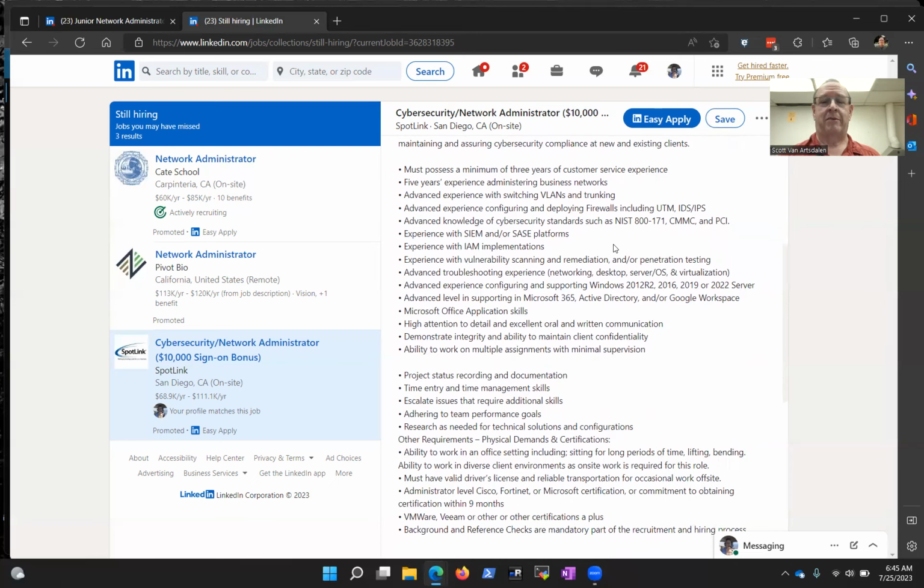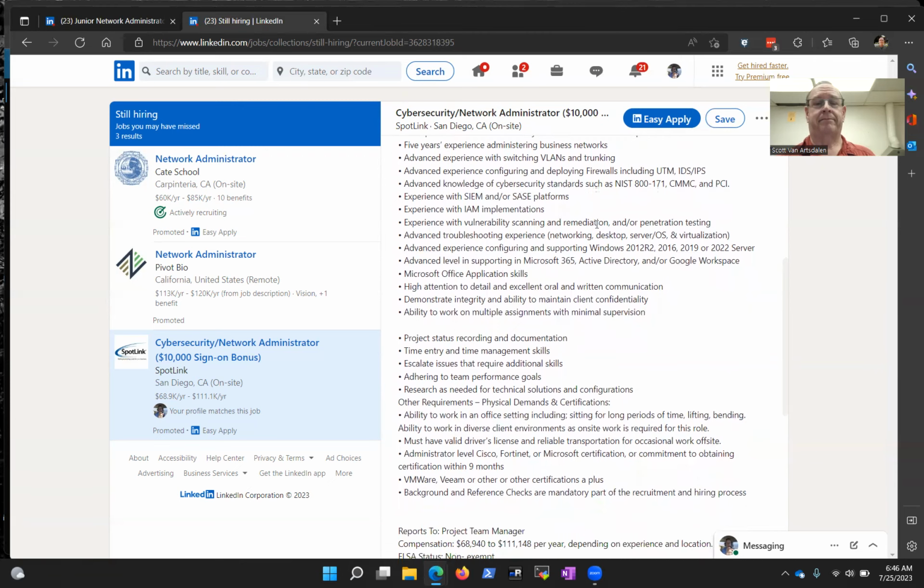So they want you to understand cybersecurity. Well, yeah, you're the cybersecurity administrator. You should. Experience with SIM or SAIS platforms. I know SIM is like a logging standard, so logging servers. I guess SAIS is the same thing. I don't recall right now. It's not technically cybersecurity, so I am not sure what they want you to do there. Vulnerability scanning and remediation, penetration testing. Well, yeah, that kind of goes hand in hand with cybersecurity.